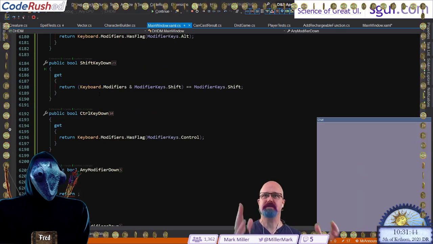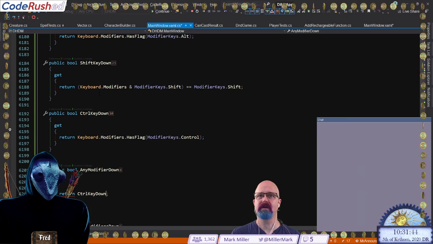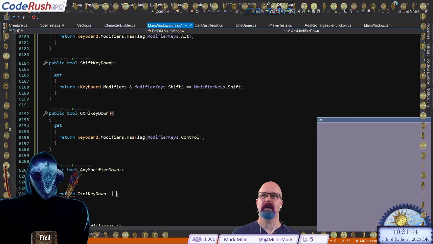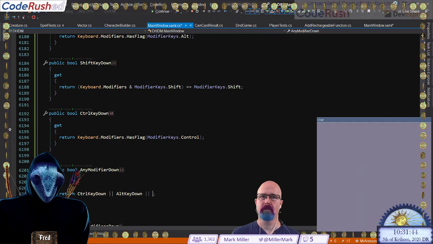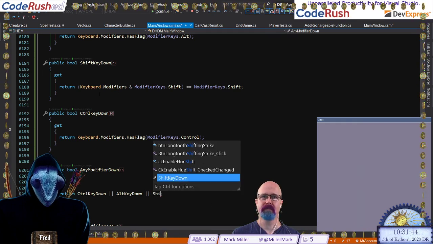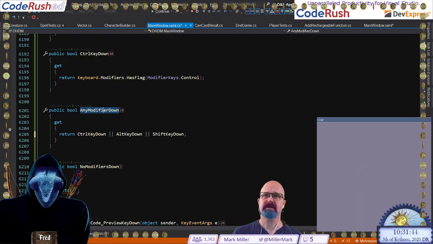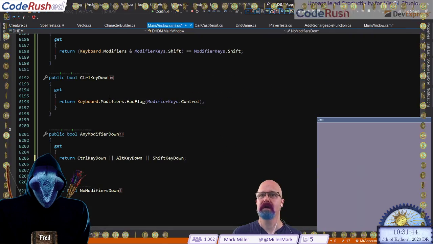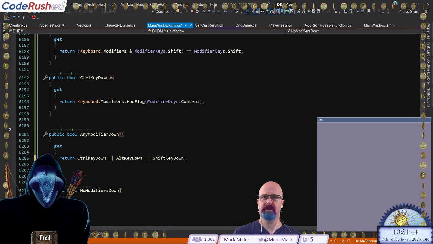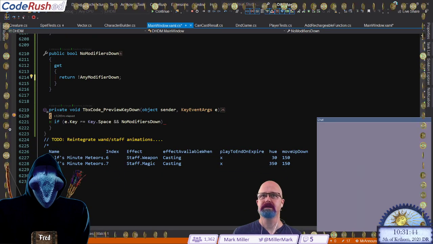Now I'm going to hit escape to pick up my marker. Any modifier down is going to be control key down, or alt key down, or shift key down, like that. That's any modifier down. And then I'm going to copy that to the clipboard, hit escape to come back. Whoops, I was right there. And I'm going to say return not any modifier down. Okay, so now I can come in here.